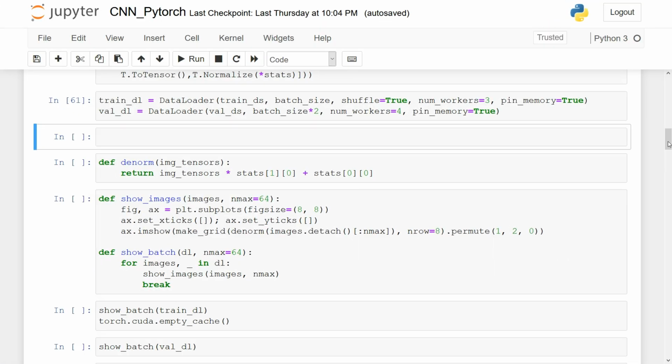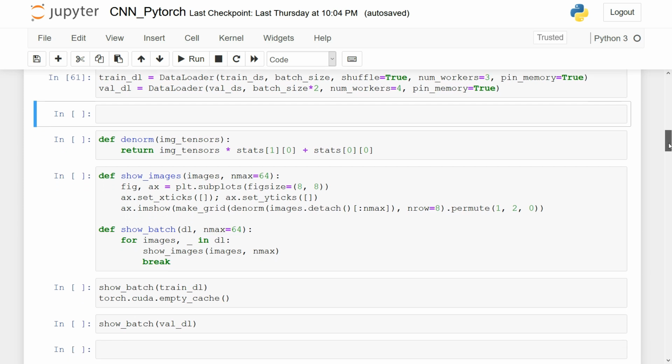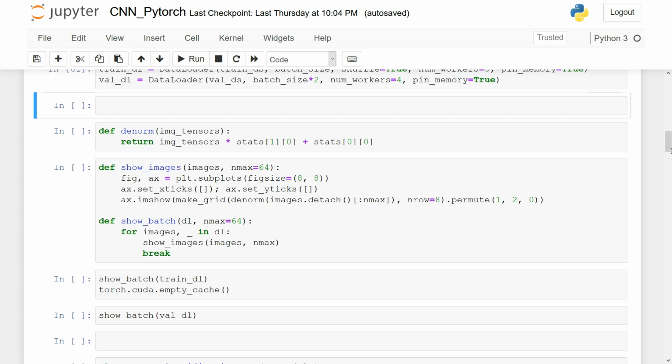In order to show the images in a grid format, we need to denormalize our data, because we already normalized our data before. That's why I am defining a function called denorm. This denorm function takes the image tensor, multiplies it by the standard deviations, and adds the mean. I defined another function called show_images, which also takes the images and creates a subplot in an 8x8 matrix format.